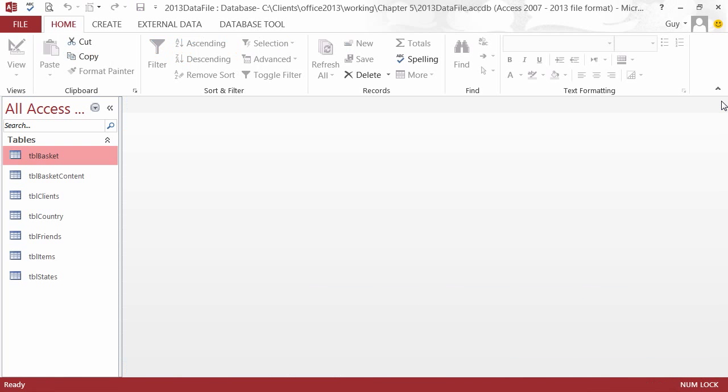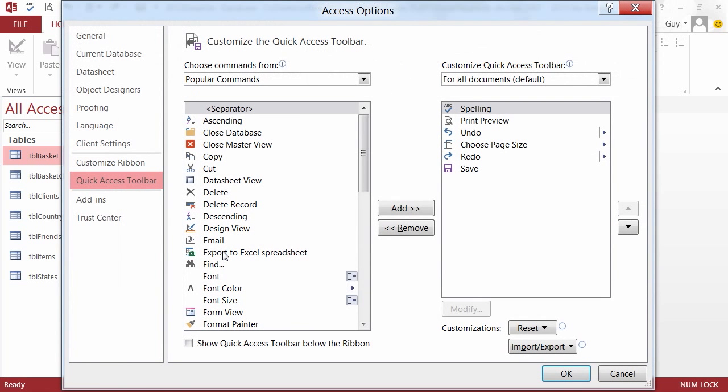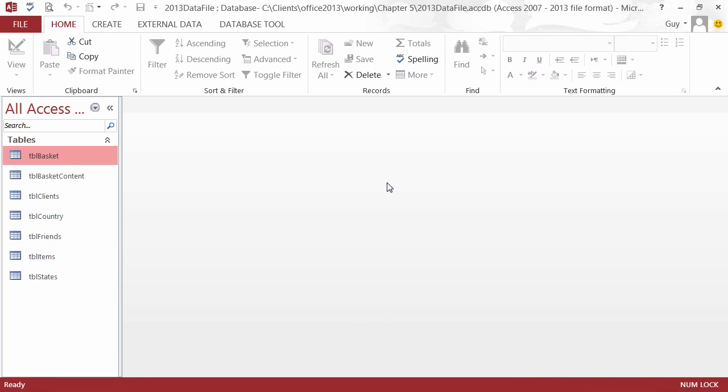If we close our basket here, our home, create, external data, database tools, file menu, and the back arrow takes us back to Access. And then you've also got your quick access toolbar, as we do in the other applications, that can be edited from this little option here to turn on or off the buttons you would like to see, or go into more commands so you can add or remove options from the quick access toolbar. And you would put into there the tools that you would use most often, perhaps save, perhaps undo, perhaps spelling, depending on what you want. So it's customizing Access to work for you. And that's the new layout for Access 2013.